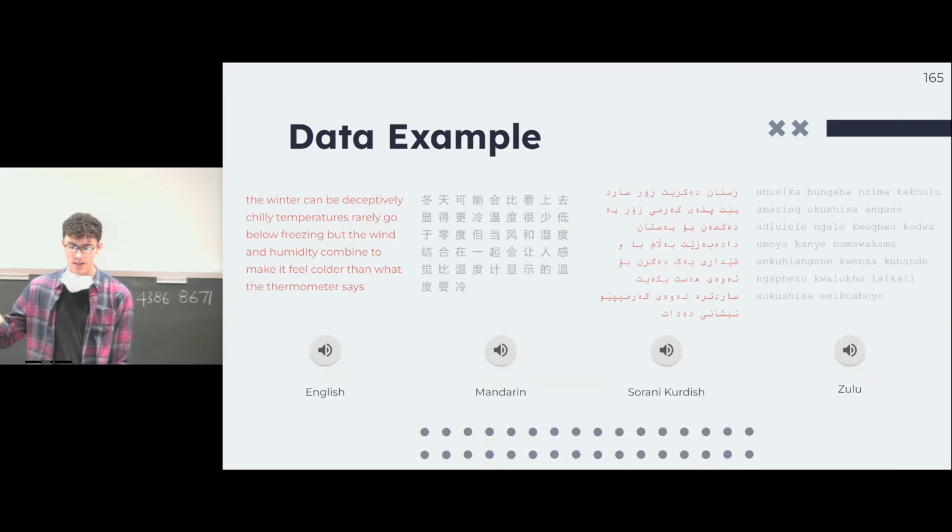So this is a data example. These are all parallel sentences. Try to see if you can hear the different relationships that each language has to the prosody. Mandarin and Zulu are both tonal.